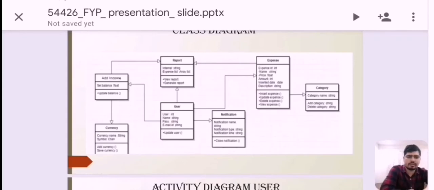Class diagram is a static diagram. It represents the static view of an application. Class diagram describes the attributes and operations of a class and the constraints imposed on the system.